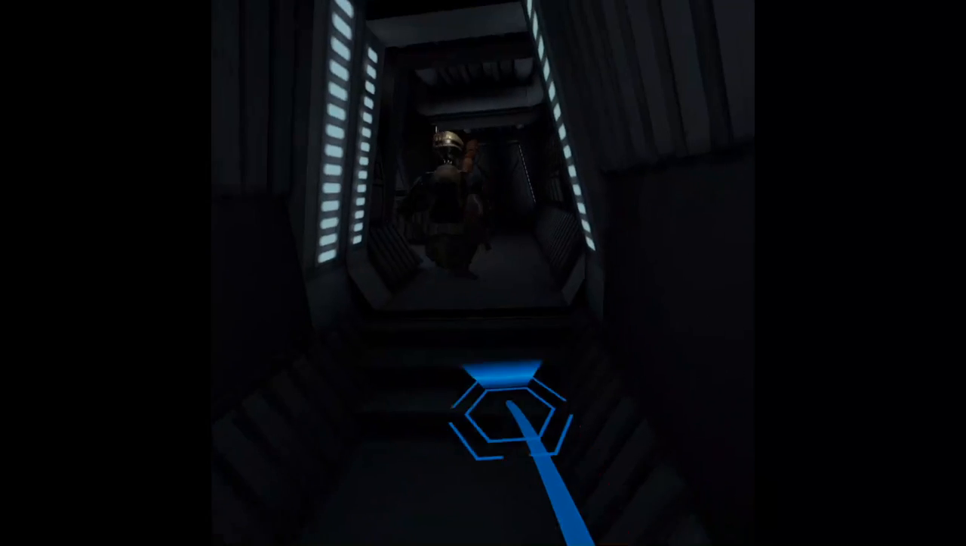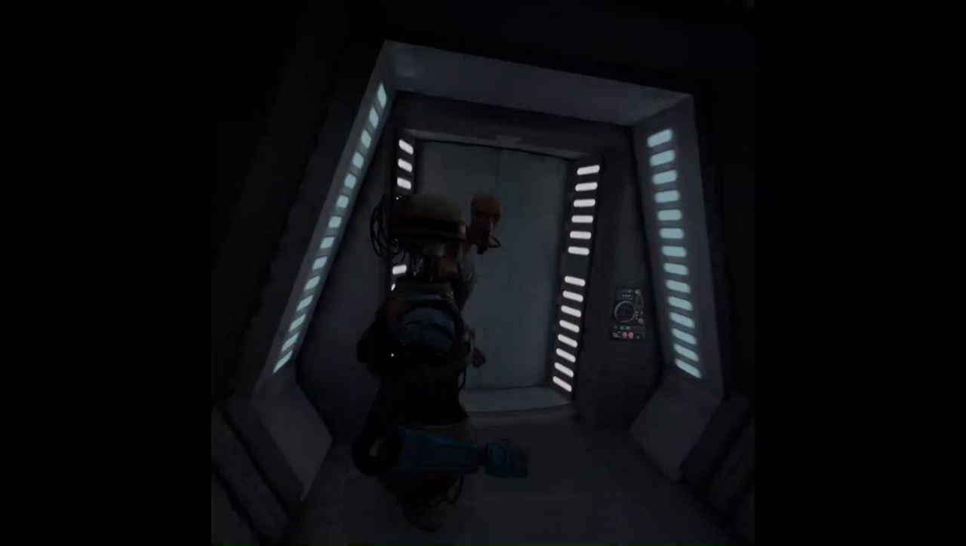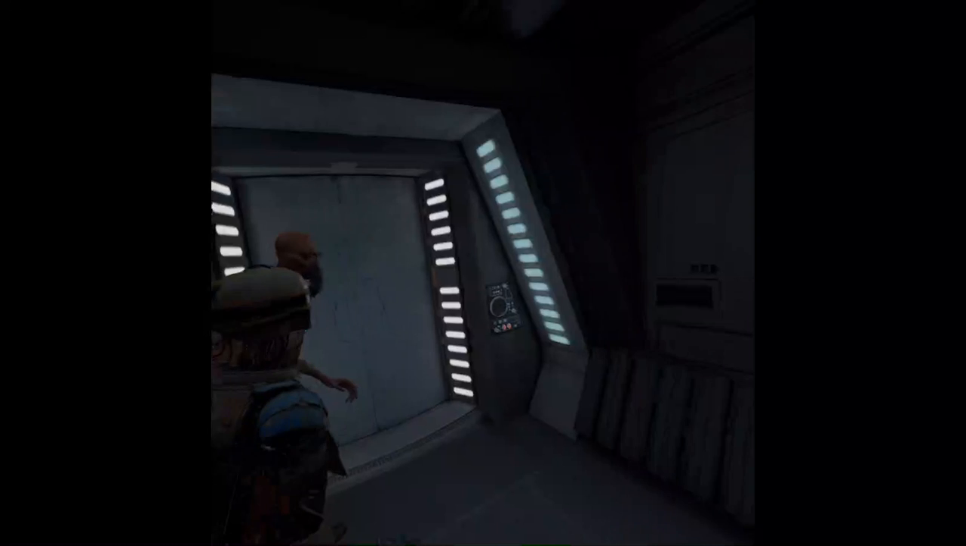Do I have to... Wait, is there an option to, like, only walk? This lift will take us to the hangar and your ship, but we need to override the security. Jump by the thing. Jump by the thing.